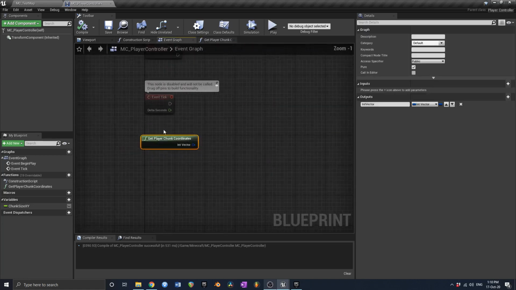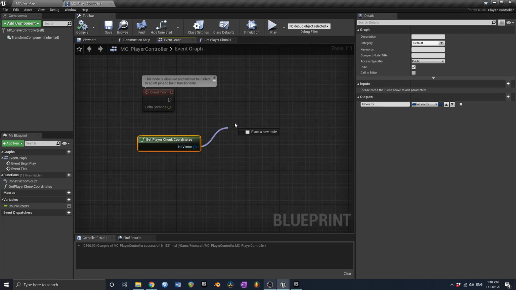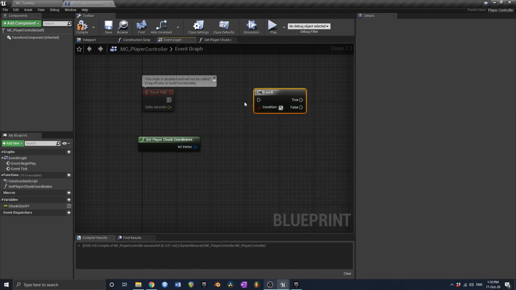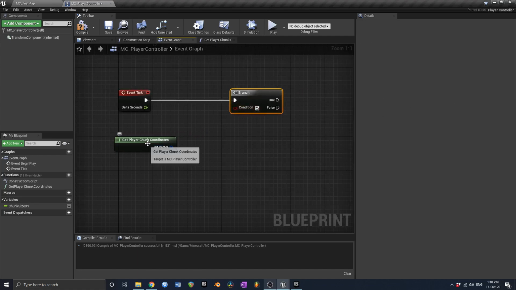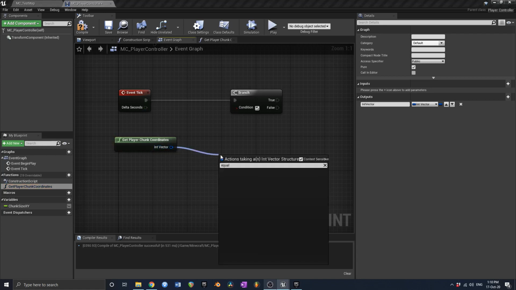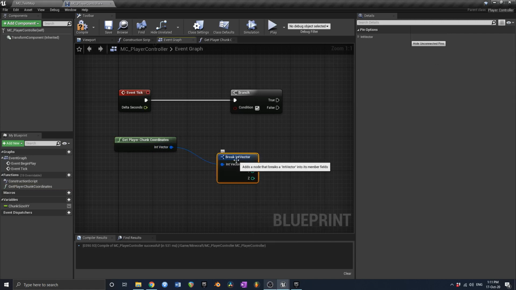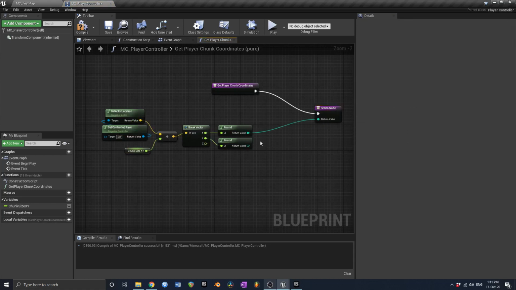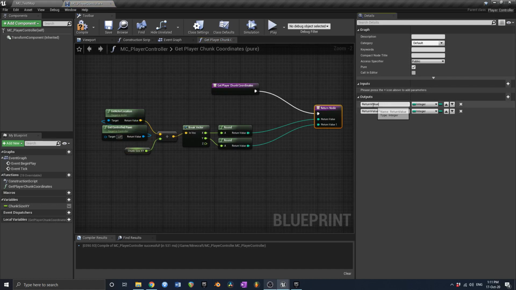So we're going to use the event tick here. And we're going to have a branch. The branch is going to check if the player's current coordinates are equal, which I don't think I can do, so I might need to break this again. Actually, maybe a better way to do this is I might just disconnect that, get rid of that, X, Y. There we go. X, Y. Just to get rid of that step.